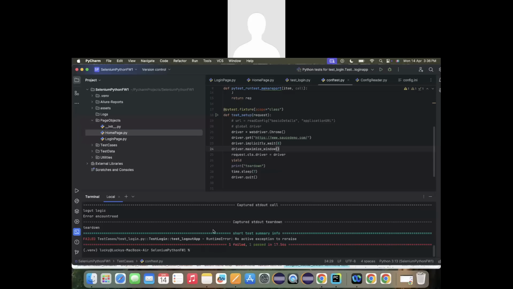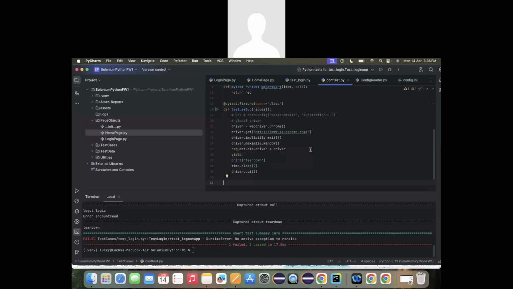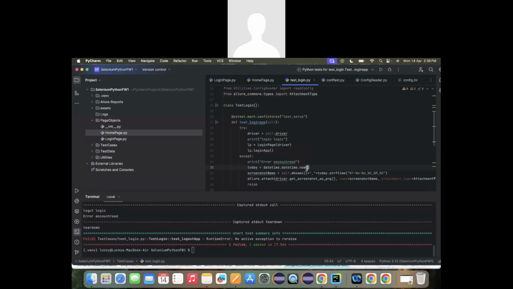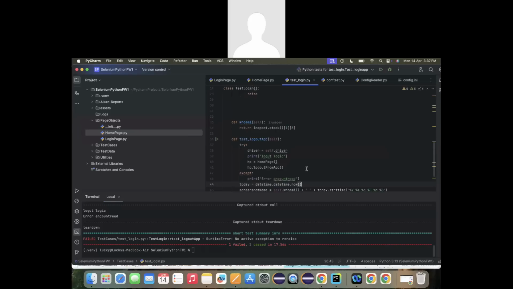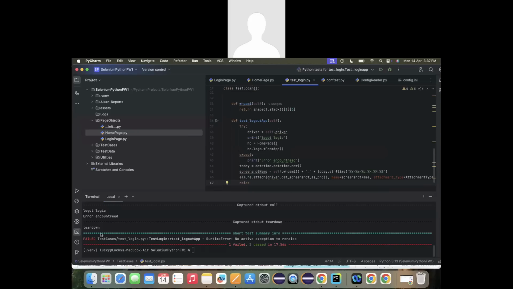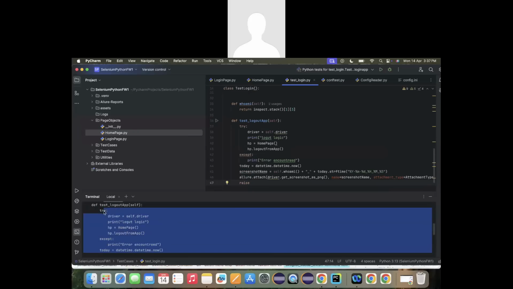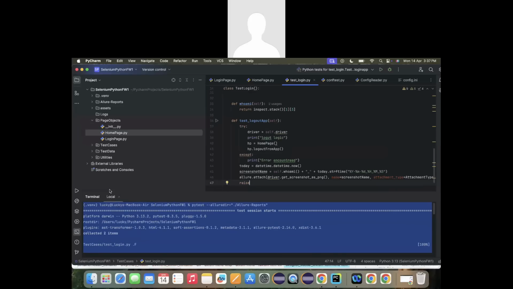Okay, capture the screenshot and the script got failed. Let us see what is the reason behind the failure. In which test? This is the test that failed. So earlier it was working. Okay, let us look into the error. Logout logic encountered. What is the issue that we have encountered?